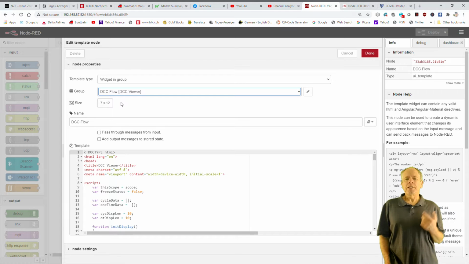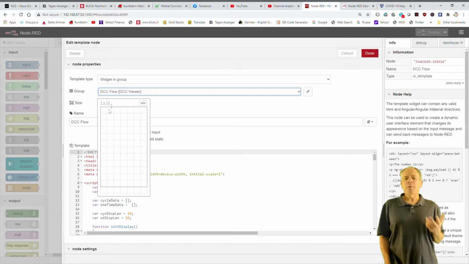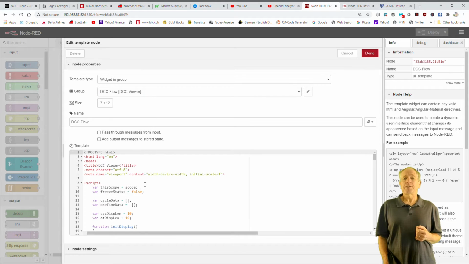The size option determines the size of the display. 7x12 is probably the size that fills the screen for most smartphones with a large screen, but you may adjust it to fit the size of your device. The name field lets you specify the name that is shown in the flow and should be unique. Other than that, you can choose whatever you want. The two additional checkboxes remain unchecked for this application.